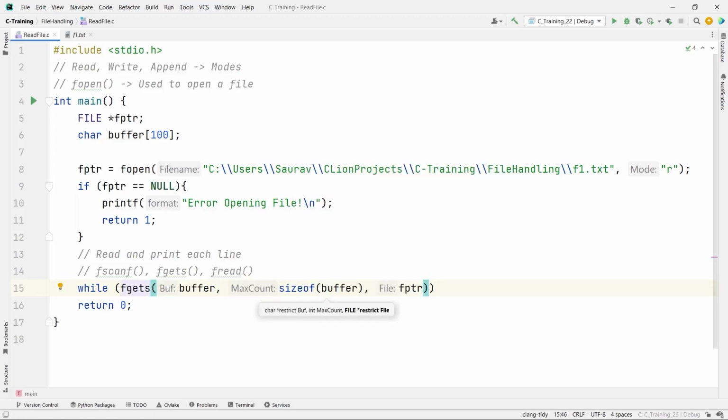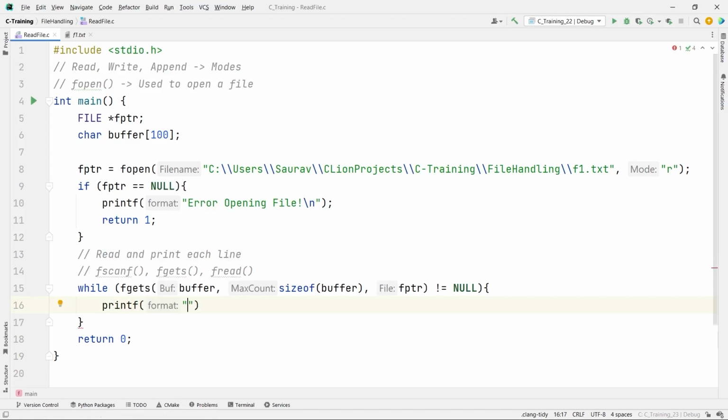Fine. You can see, guys, first it takes the variable where we want to store the data after reading, and then we have the max count, how much data you're reading, and then the file, the location of the file which is stored in the file pointer. Fine. And if this is not equal to null, then only we'll read the data. Is that clear? Fine. Now just say printf. Because the data in the text file is considered a string, guys, if we have integer, decimal, whatever it is, considered as string only, inside the text file.